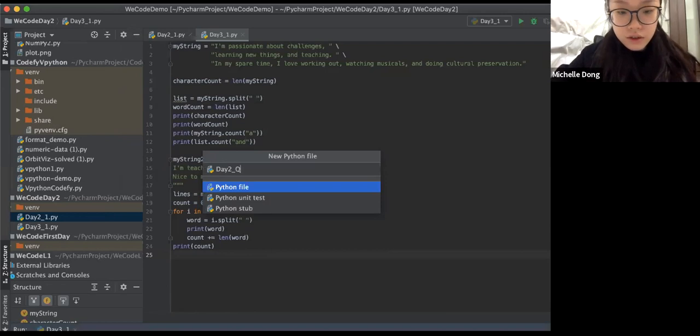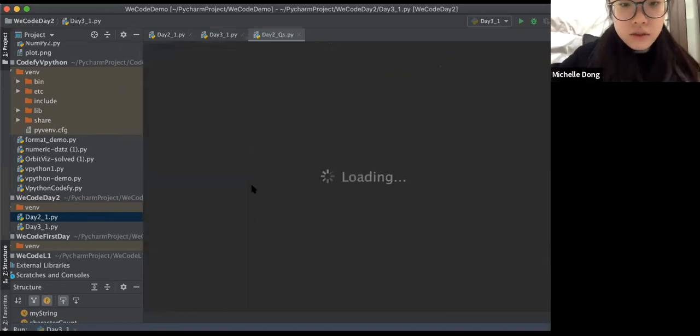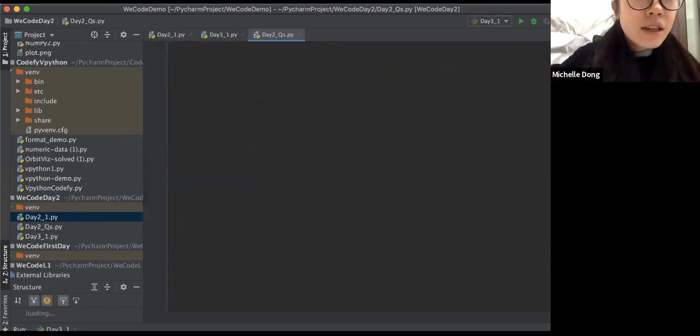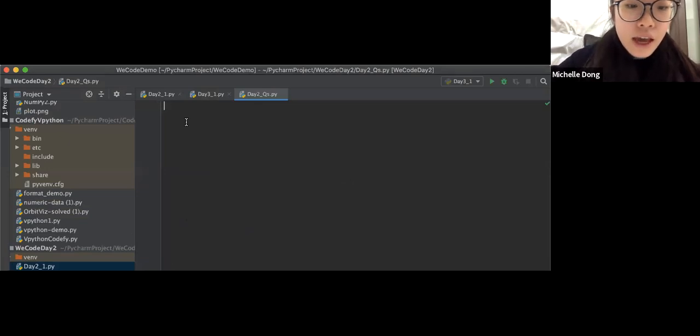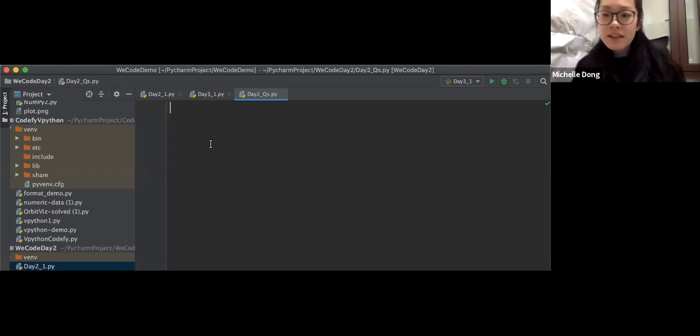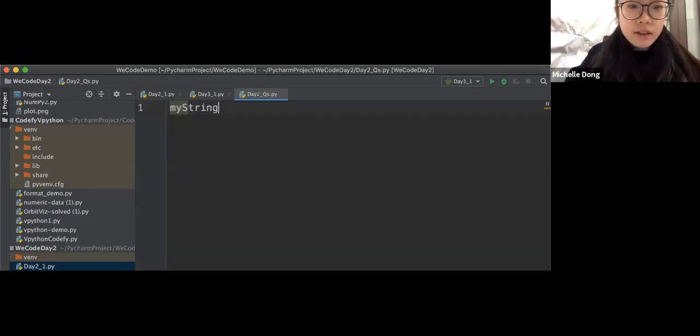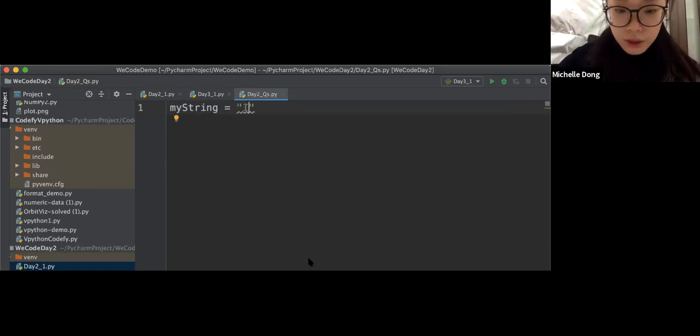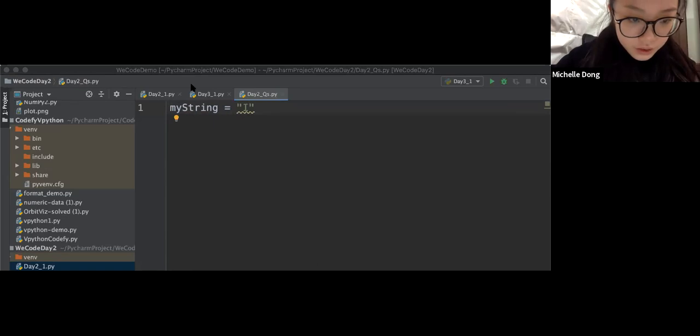Day 2 question. Someone asked about some application of len, and people also asked how to count the characters or how to count the words in a certain string or passage with Python. So what I can do is create my string, and I just copied a part of my self introduction, because that would be easier.